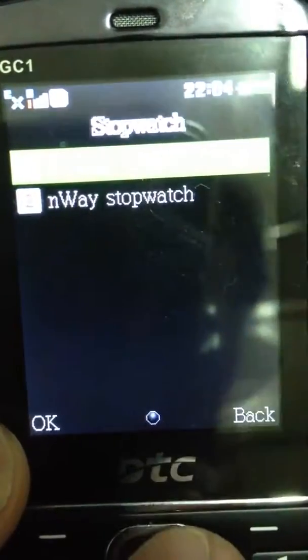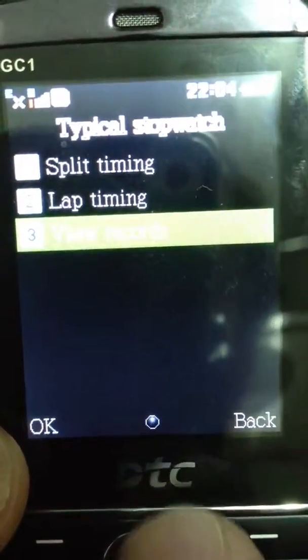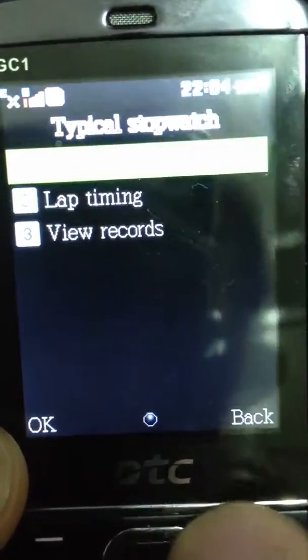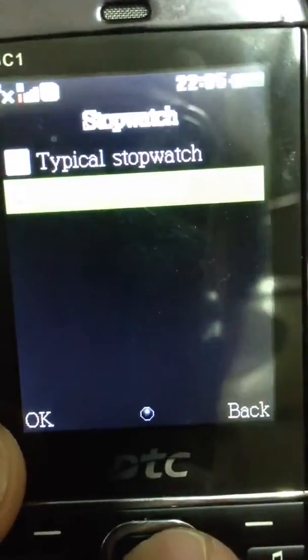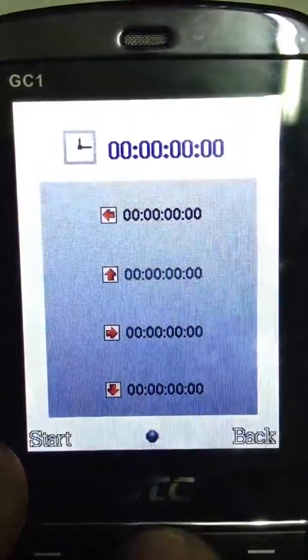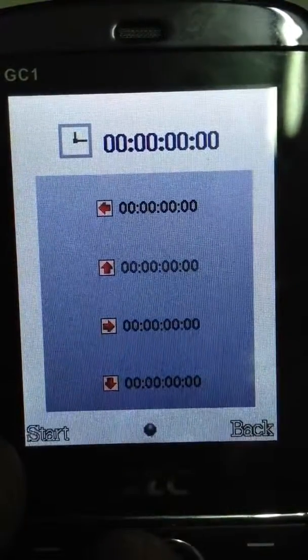The first one is a typical stopwatch, a useful stopwatch that other feature phones can perform, for example, speed timing and lap timing. But what I want to talk to you about is the N-way stopwatch. So right here, you can count four groups or people's times.